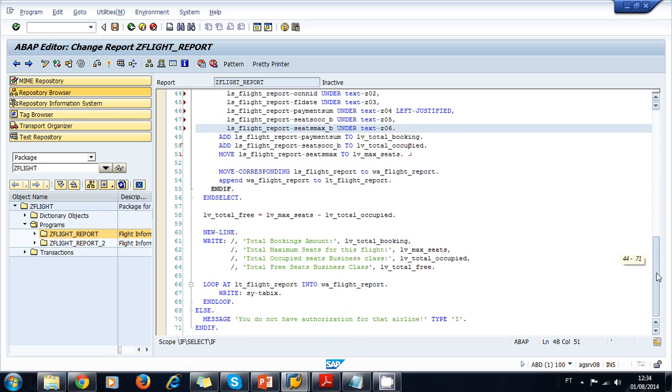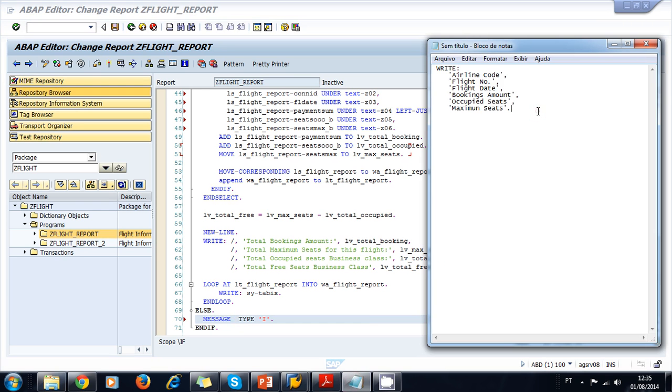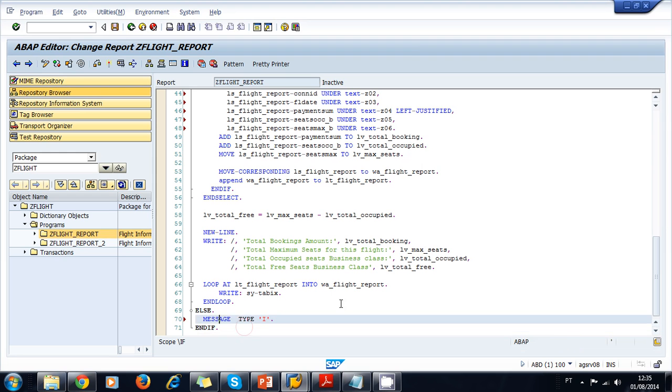And we're also going to use text for our message. It's very important that we use text symbols, because our programs can be accessed in different languages. And if we use text symbols, we can define the translation for each text symbol, so the texts are displayed in the language the user logs onto the system. So let's create also a text for this message. So text 07.